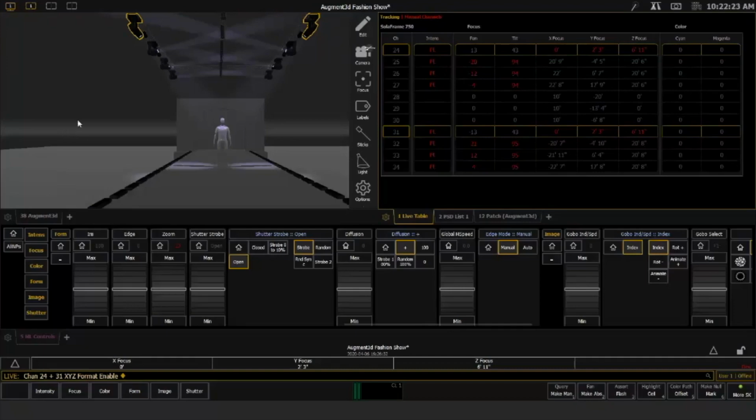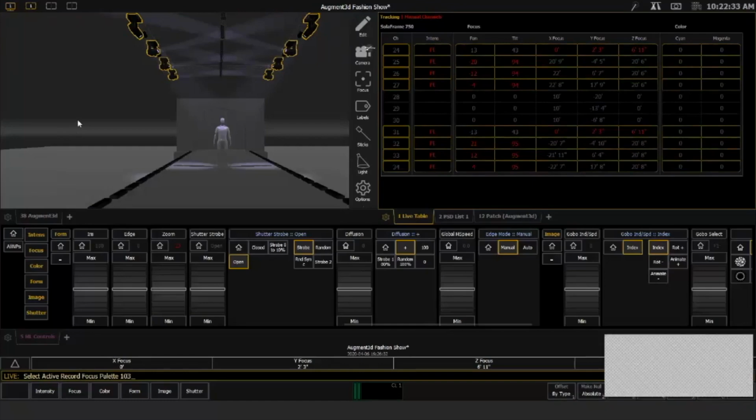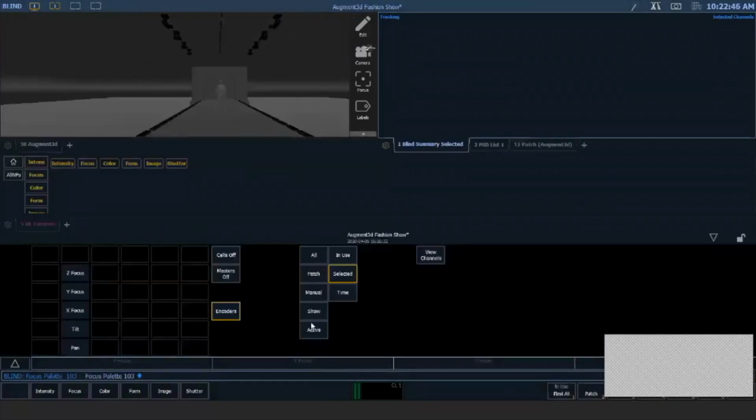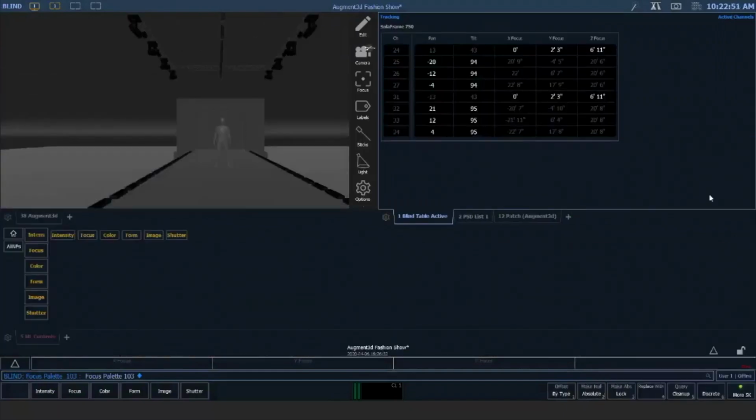So let's go ahead and record all of this as focus palette 103. And then if I go into blind and look at that focus palette, go to Flexi Active here, you can see that that is stored in that way. So my two fixtures, 24 and 31, are stored as XYZ, and the rest of them are stored in pan tilt.